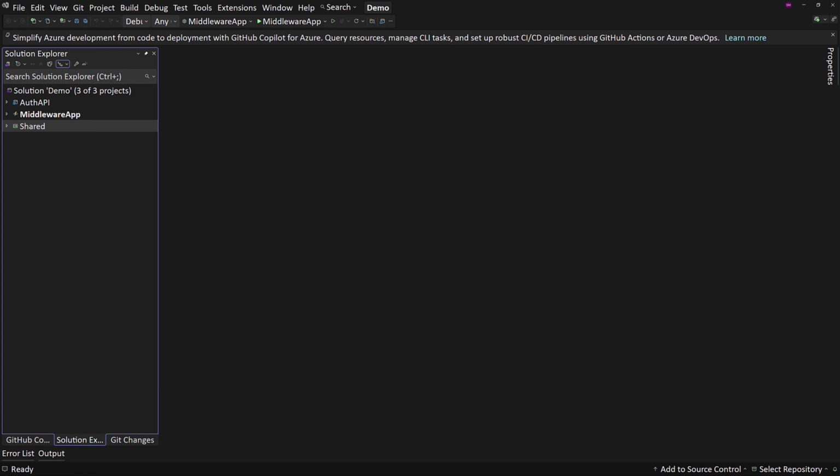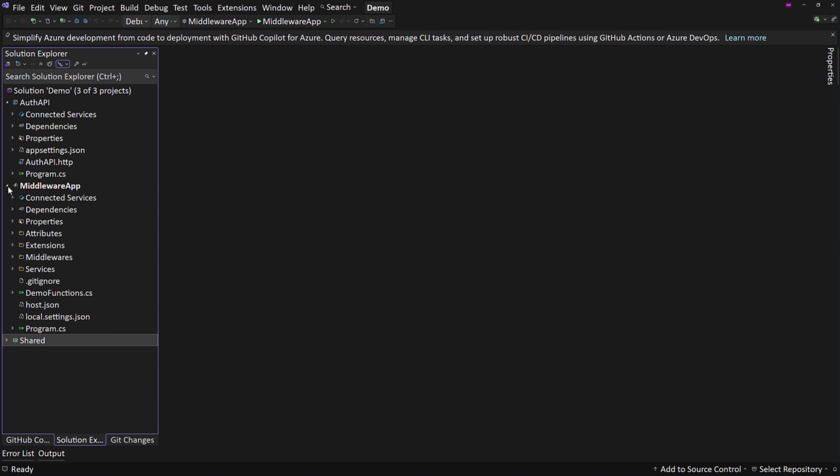Here I am in Visual Studio, and for our demo today I created three projects. The Auth API project, which is a minimal API for login and token generation. And we have our middleware function app, which is our Azure Function where we are going to implement the middlewares. And also we have the shared project, which has shared models and settings between the two projects.